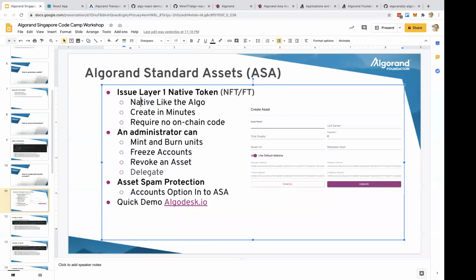These two kinds of tokens can interact with each other seamlessly, and it can be created in maybe not minutes, maybe seconds. It only takes 1 transaction to create these tokens, and you don't need to program any smart contract to deploy this token. You don't have to deploy a contract just for issuing a token. You can just do this by sending a transaction.